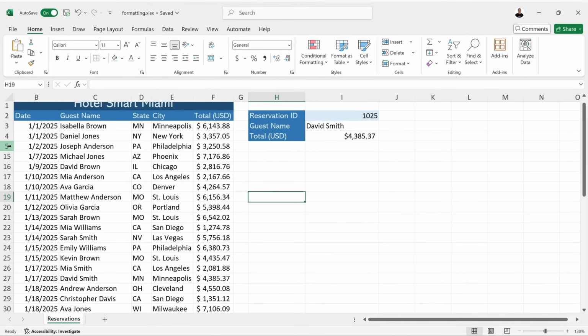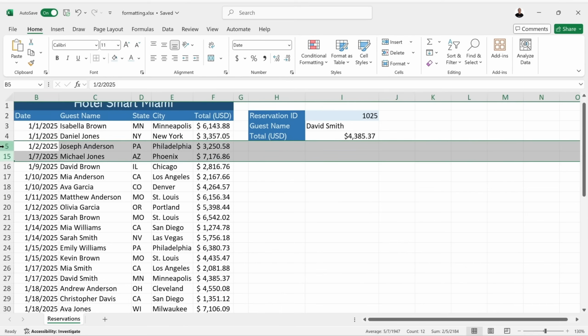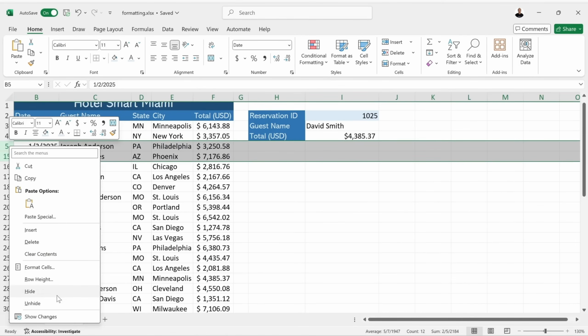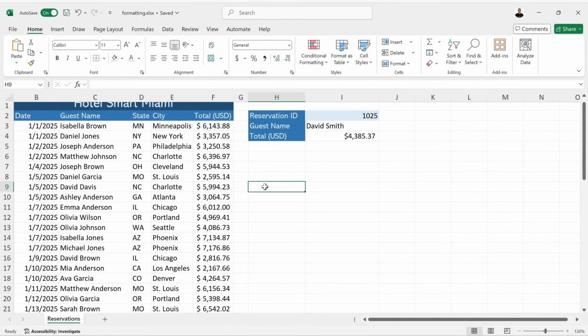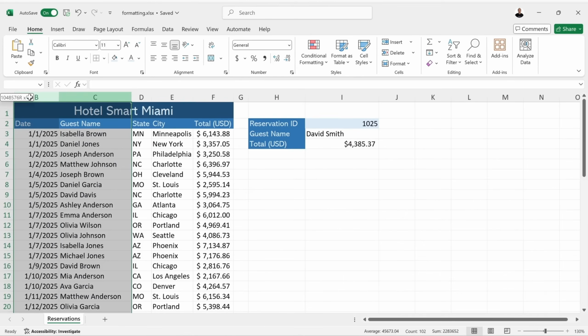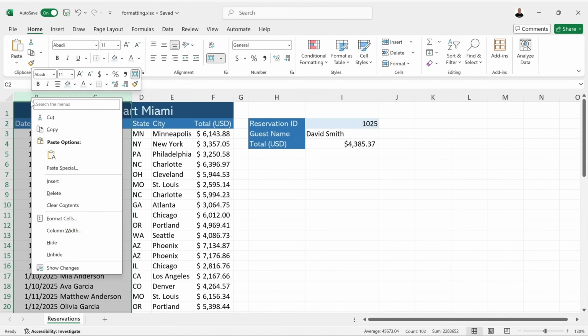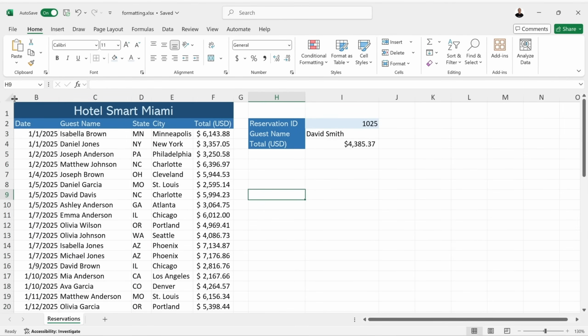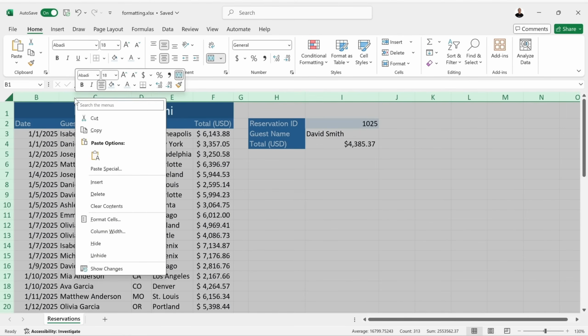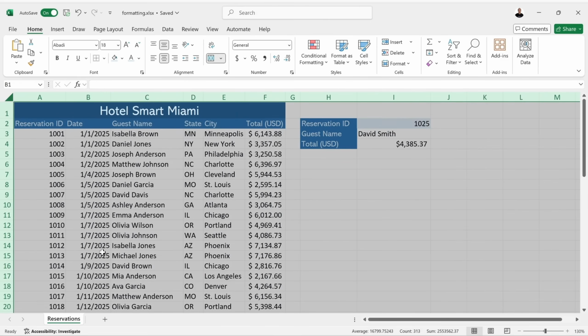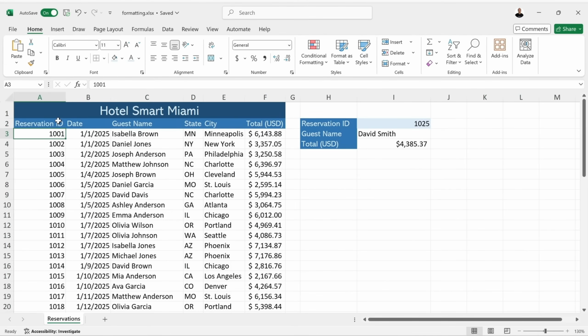To display these rows again, you can select the two rows between 5 and 15, right click and now unhide. With this, Excel displays these rows again. With the column, you can select two columns, right click, unhide. Because I hid the first column, I can't select this column. I use this triangle to select the entire worksheet and click with the right button on the column and unhide. With this, I have my reservation column again.